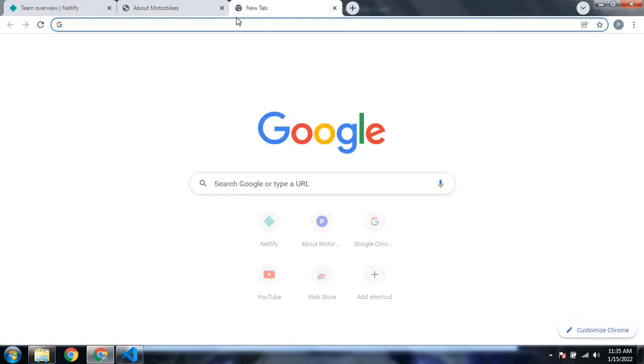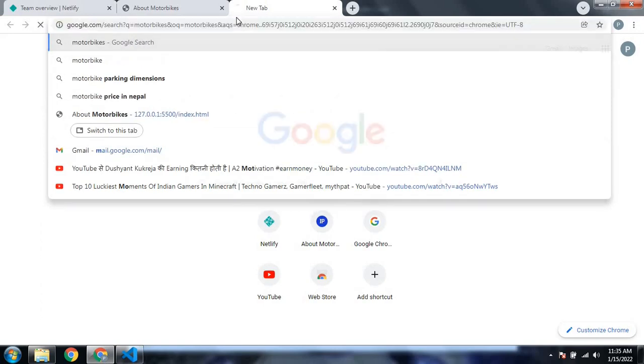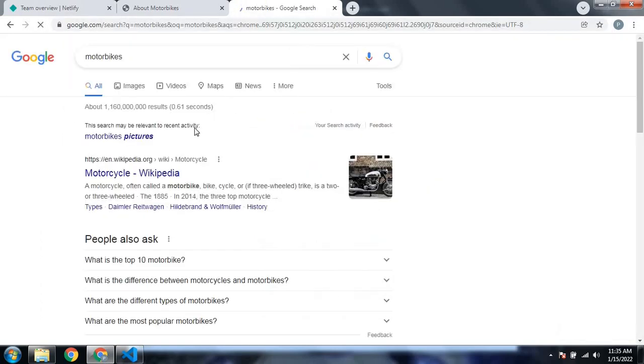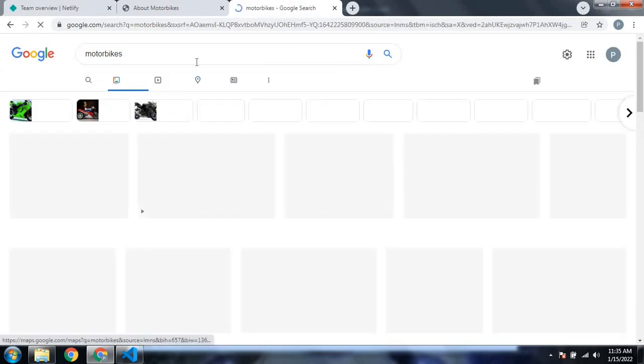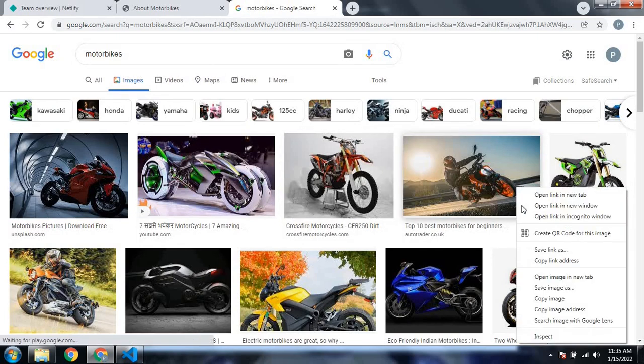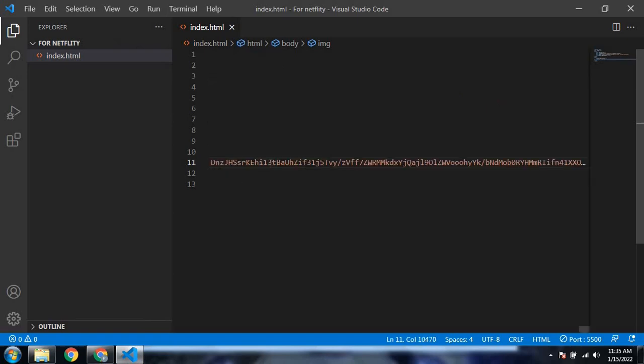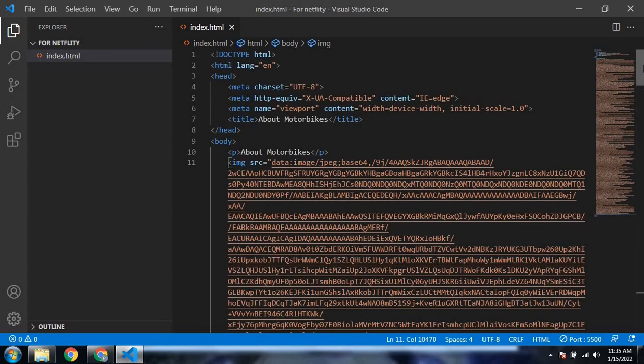We can download any of the images from the internet. Like this, I'll write here motorbikes, and then the images will come. We can open an image in a new tab, select all with Ctrl+A, copy with Ctrl+C, and put it here in the source, and press Alt+Z to see how long it is.